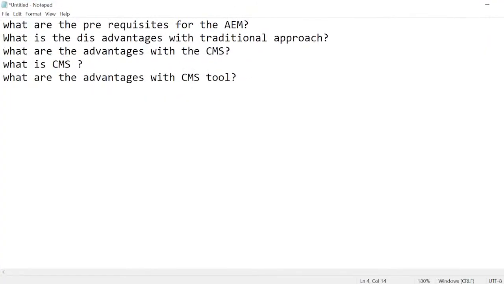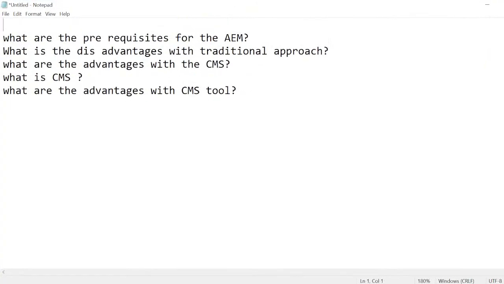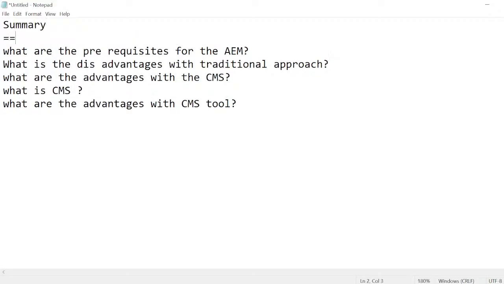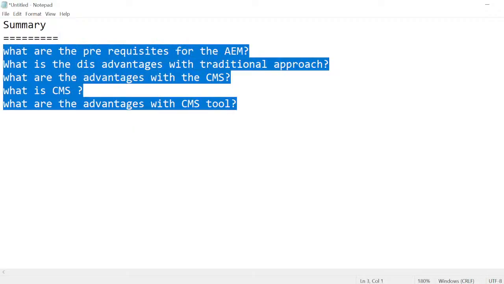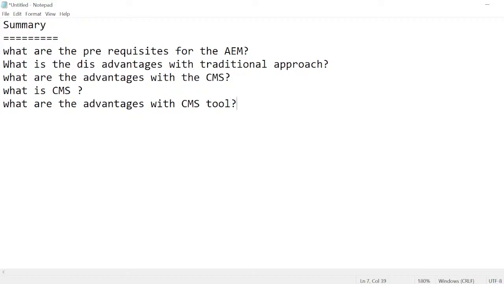Okay, guys. So last session we discussed what the prerequisites for AEM are, what the disadvantages of the traditional approach are, what a CMS tool is, and what the advantages of a CMS tool are. These are all the areas we discussed in the last session. This is the basic intro, I would say, before AEM.